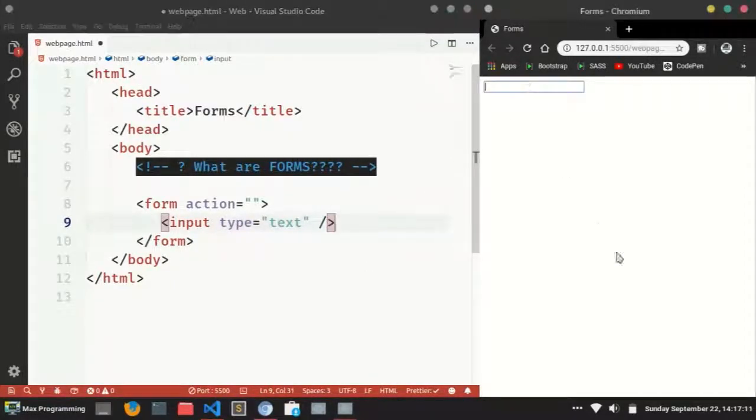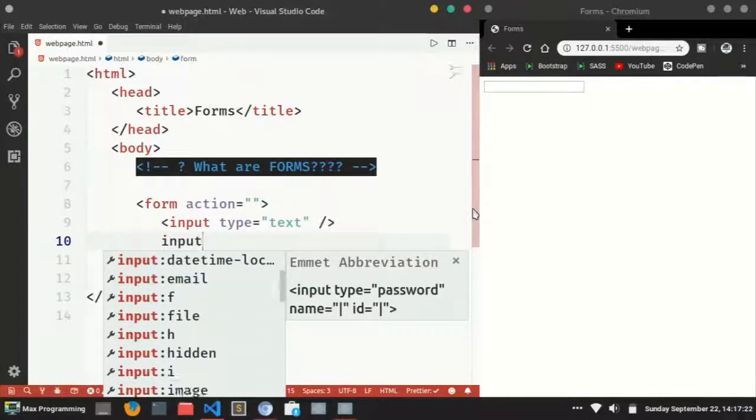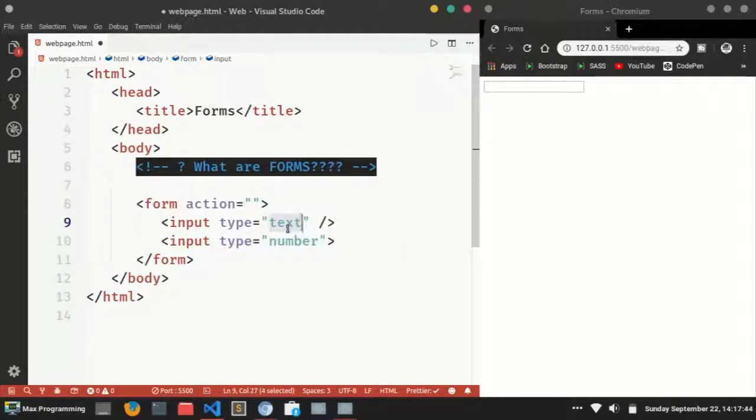Now what if you want a number? What we will do is just create the input tag. When I type input, you can see we have many types. We want number, so we can just put a colon and then say number, and you can see I have selected number. I'm just going to press enter. Now don't worry about this name and ID, because I'm going to teach you ID and name later. Let's just get this off and type number. We just want that. You can also change this text to number. So let's save it, and this looks the same.